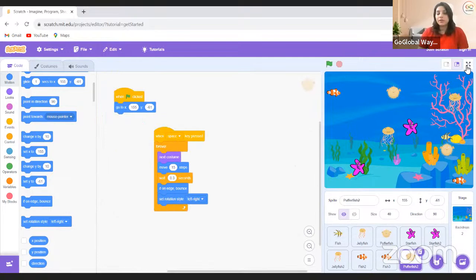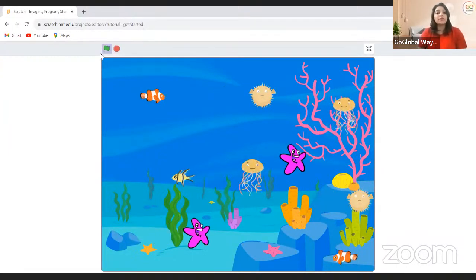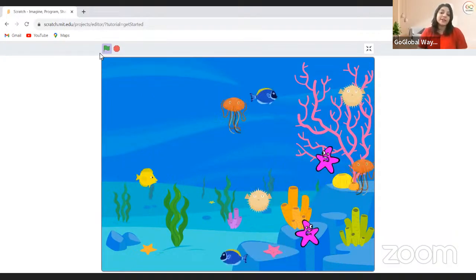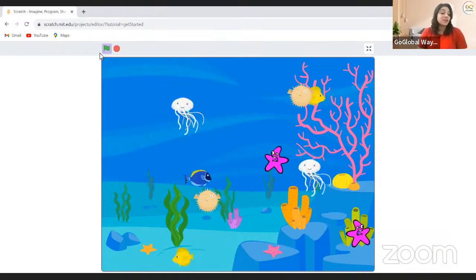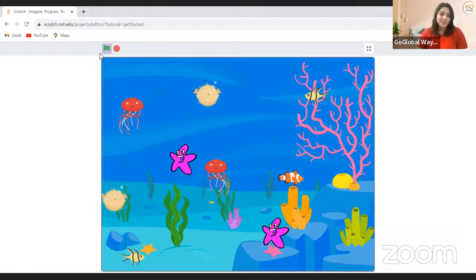Now, if I maximize the screen and run this code, if I press the space key, see how beautiful my tank looks. See, these are changing the costumes and moving here and there in the tank.